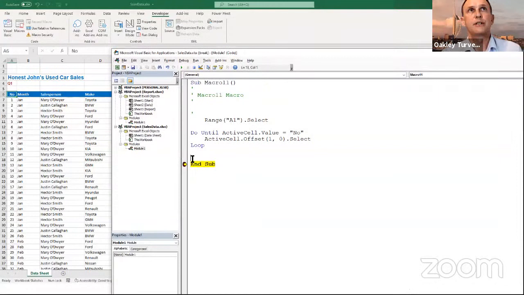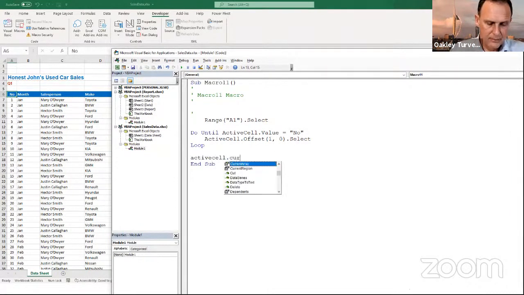So what I would do there is write another line of code in here, which would basically be saying, okay, now you've done that. You found the cell that we need. Now select everything. So active cell, current region, select.